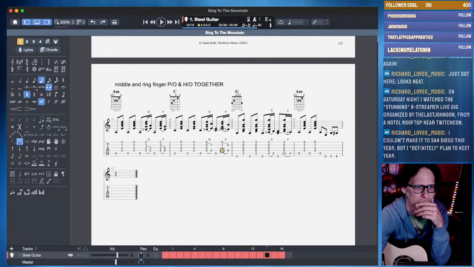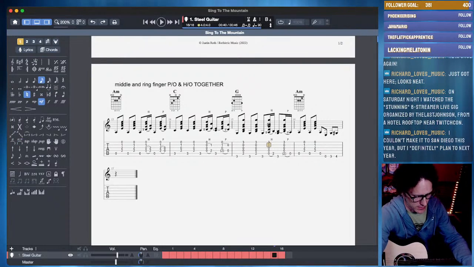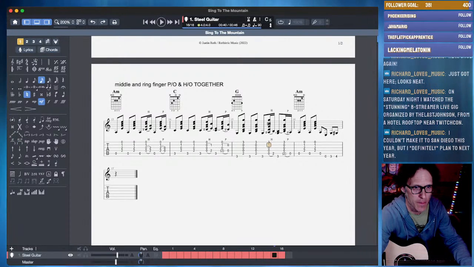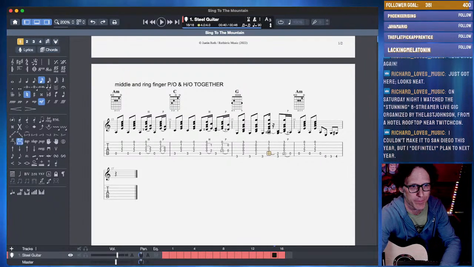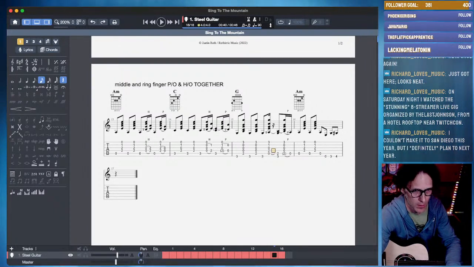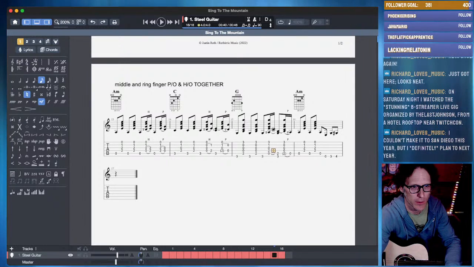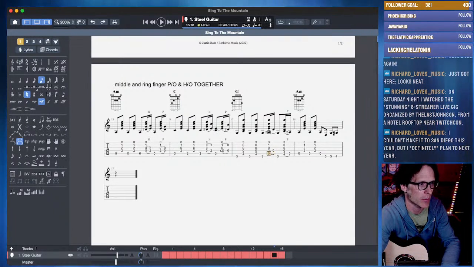This one, I'm going to switch the order. That was hammer on, pull off, hammer on, pull off. Now I'm going to actually change this chord because we'll get rid of this one. Oh, I don't actually want that one there. So I need to get rid of the hammer on, pull off.